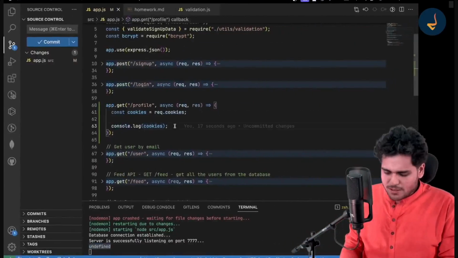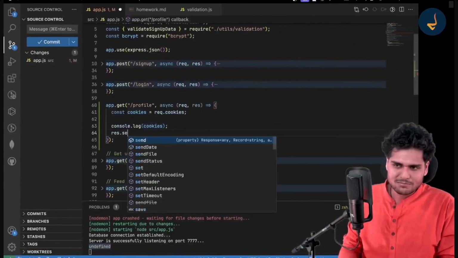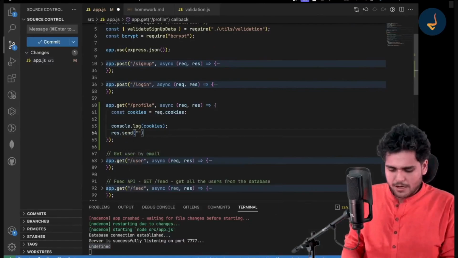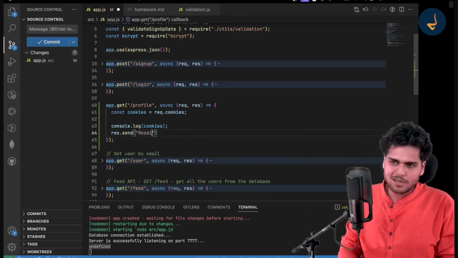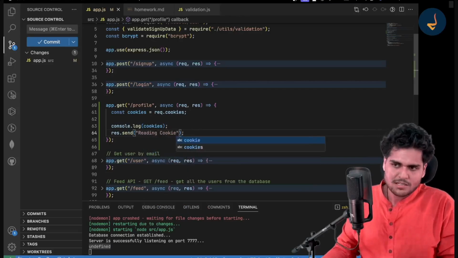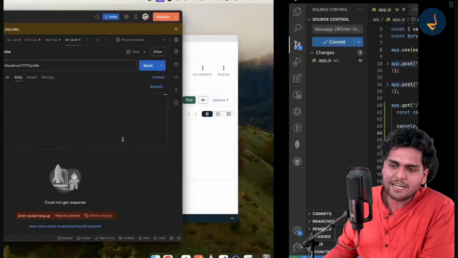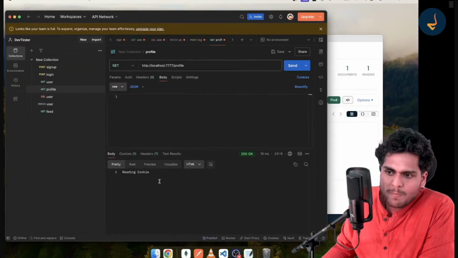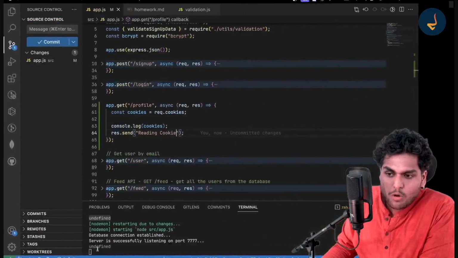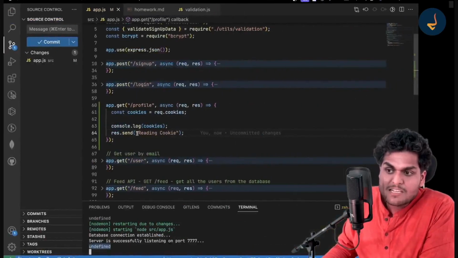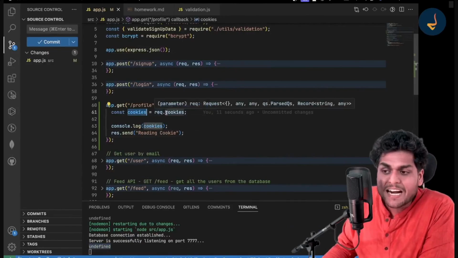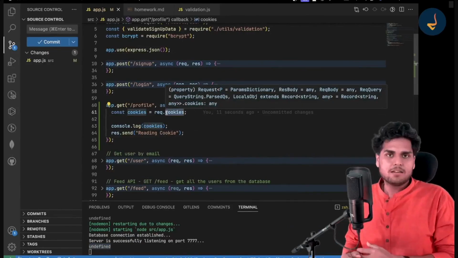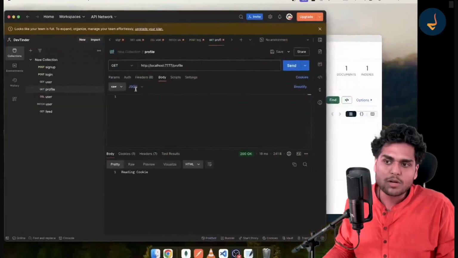So let us first of all send the response back. Let us say "reading cookie", something like that. It's just a dummy response so that this doesn't go into the infinite loop. If I hit the profile now, it says reading cookie, but over here you see undefined. That means the cookie over here is undefined. We have not got the cookie back, but ideally we should have got the cookie back.